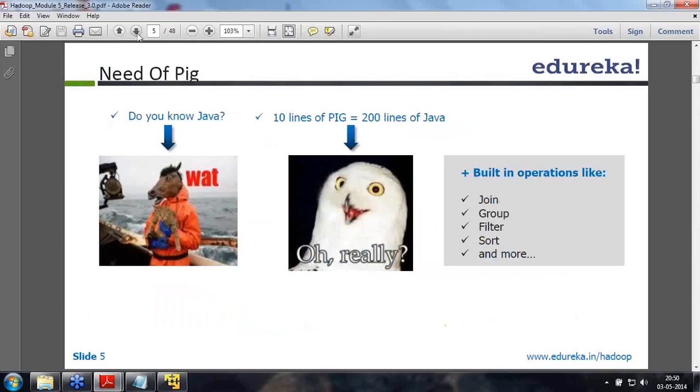So now the question comes, why do I need Pig? If you ask a non-Java programmer, do you know Java? He's going to ask, what? What are you talking about? So if you look at the development time required for Pig, 10 lines of Pig statements would be 200 lines of code in Java. That is the significance of making something very small.